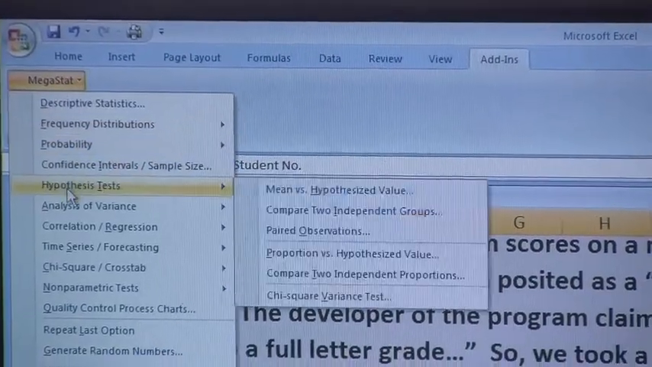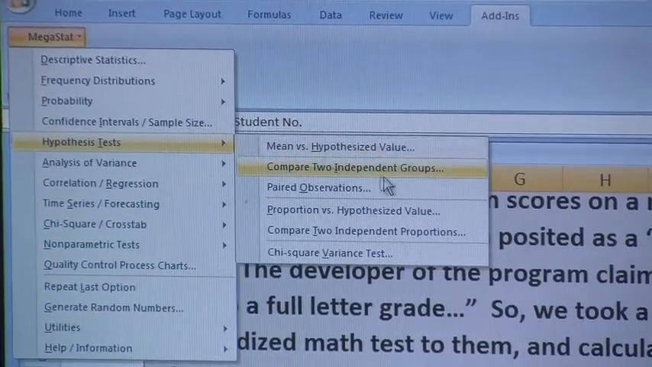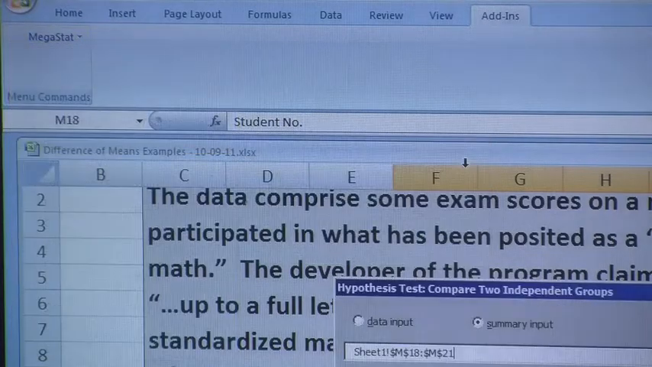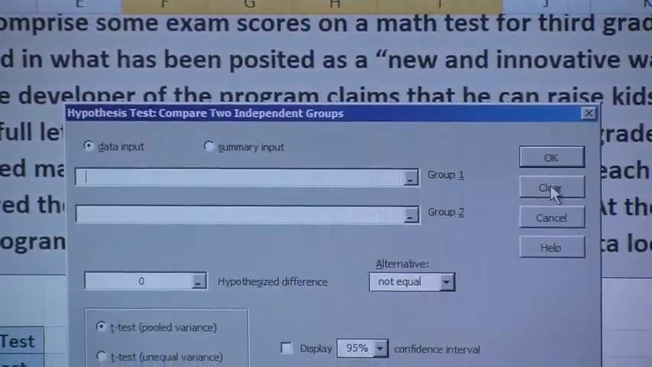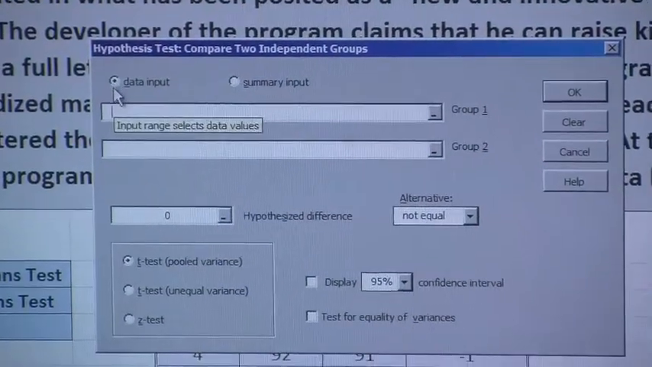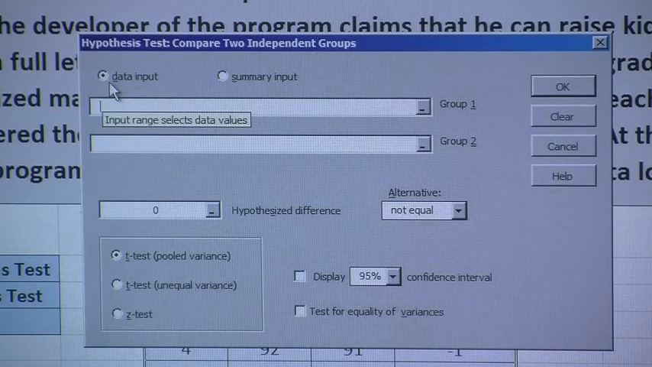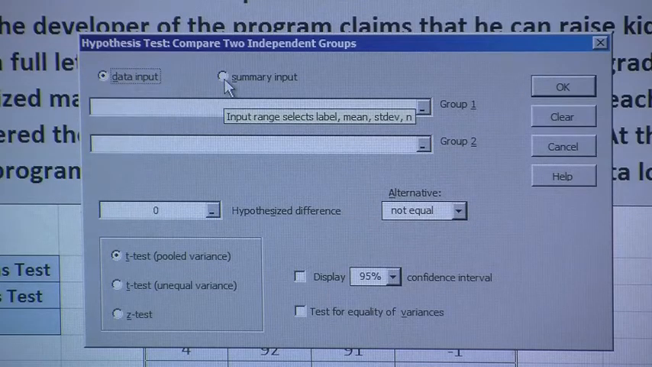I drag down to hypothesis tests, and this time, since I'm going to compare two groups, and I'm treating them as independent even though you've already read and learned in earlier mini lectures that they're not, I'm going to treat them as independent groups. Let me clear out my screen here. And again, normally you would work with data input, but on those occasions where you have summary data but not the actual data, you just click on summary input.